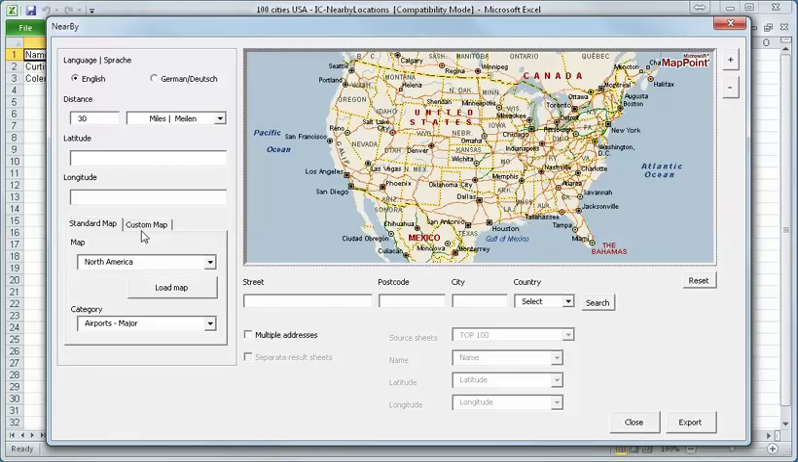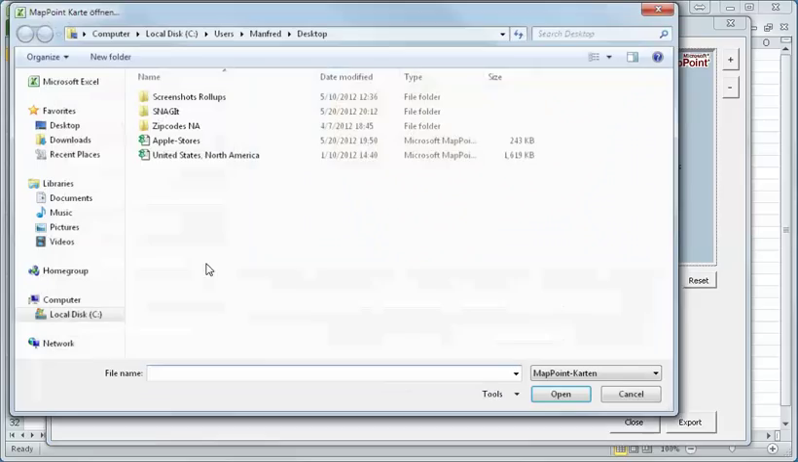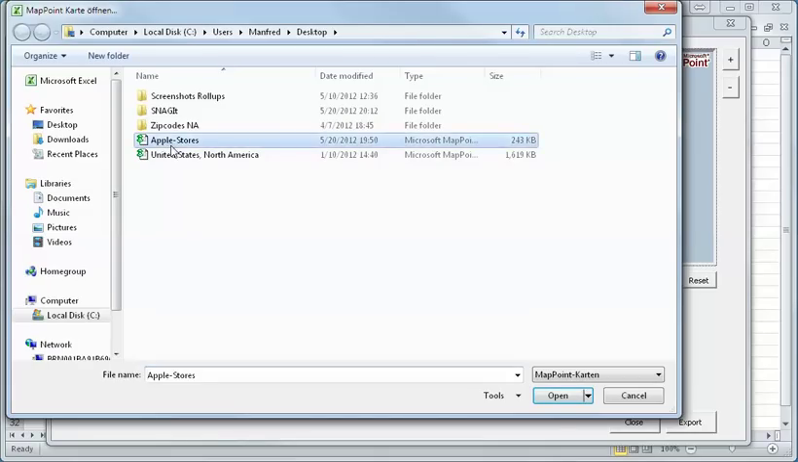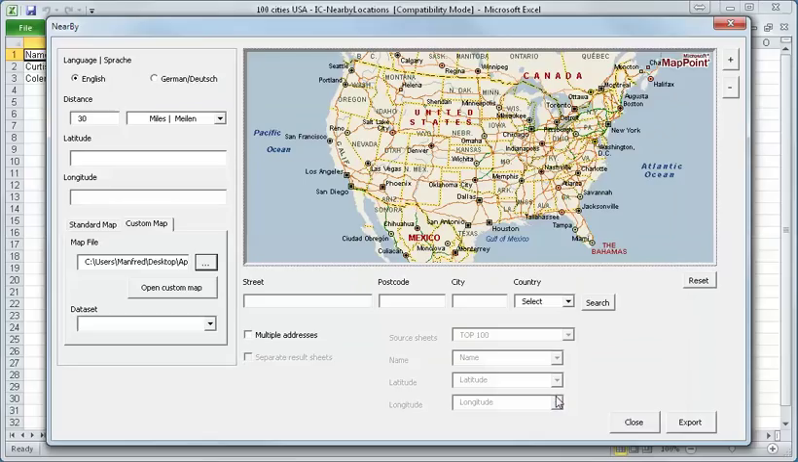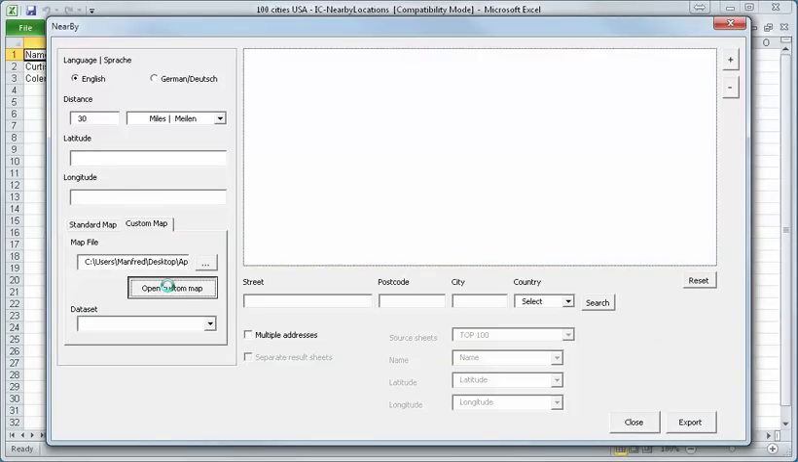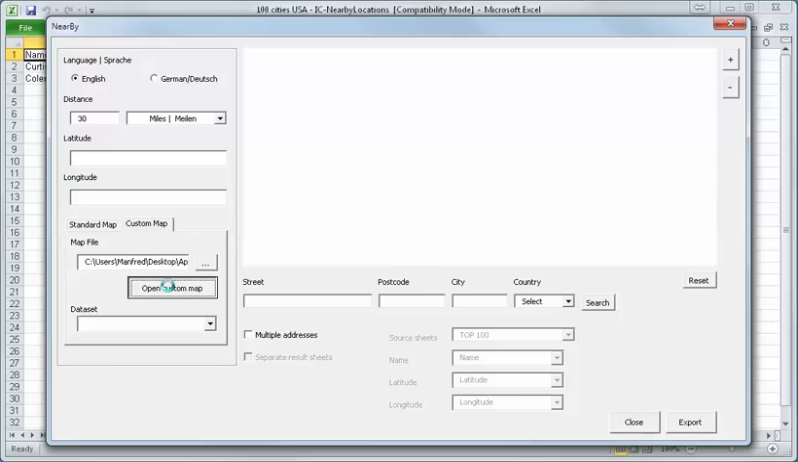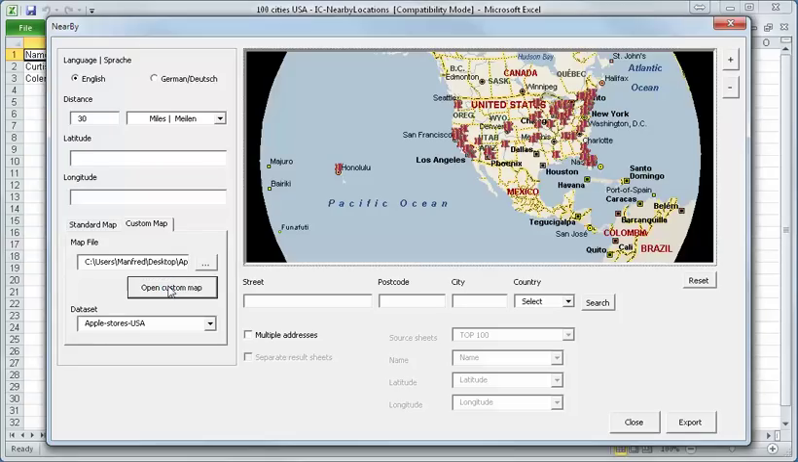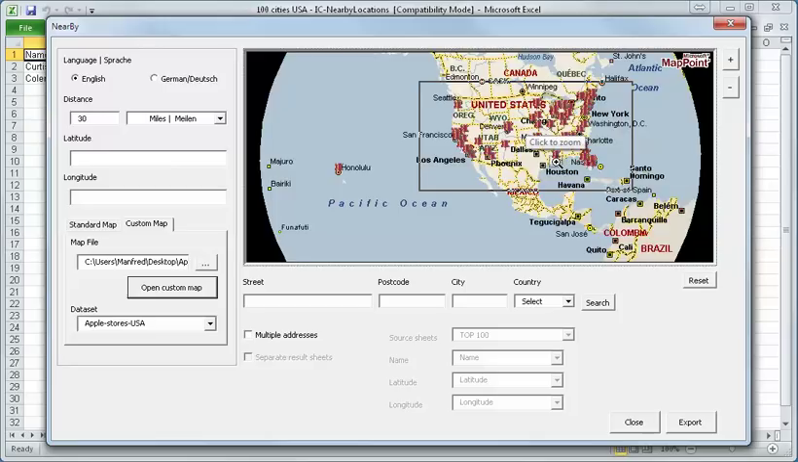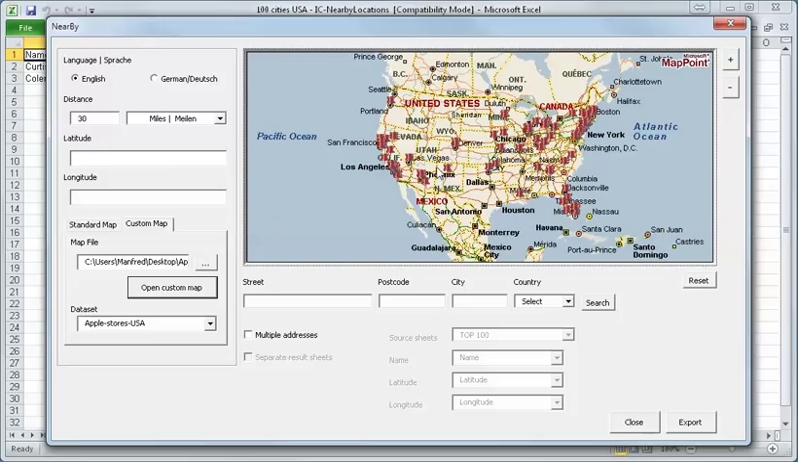We also can load our own map to do a radius search. You see here we have all Apple stores in the United States. I say open. And I say open custom map. It will be loaded. You see here, I can make a zoom. All Apple stores within the United States. And within, I say about 20 miles around.